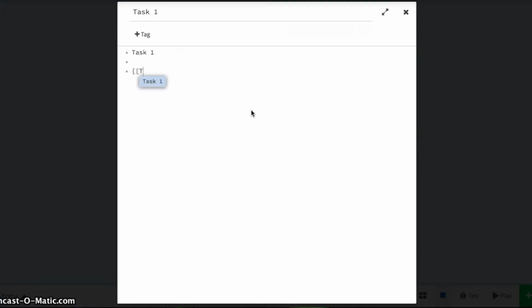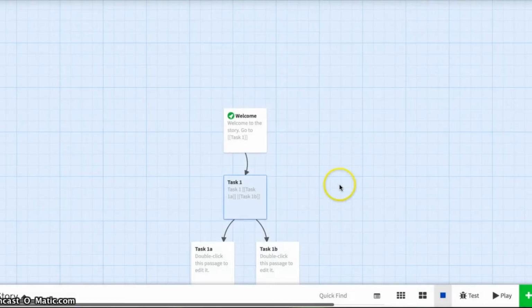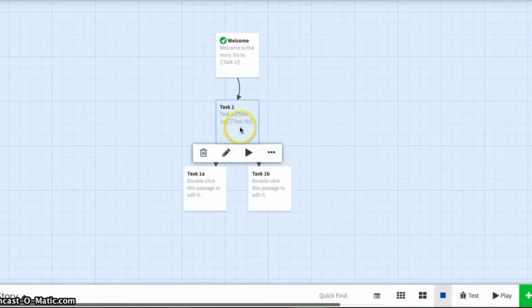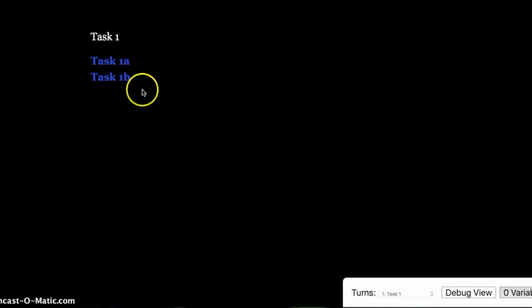And I can branch this out. So I can say task 1A, task 1B. If I exit out, and this is what makes those links. So if I was to play this, when I was putting it in between those brackets, that is what makes the task links.